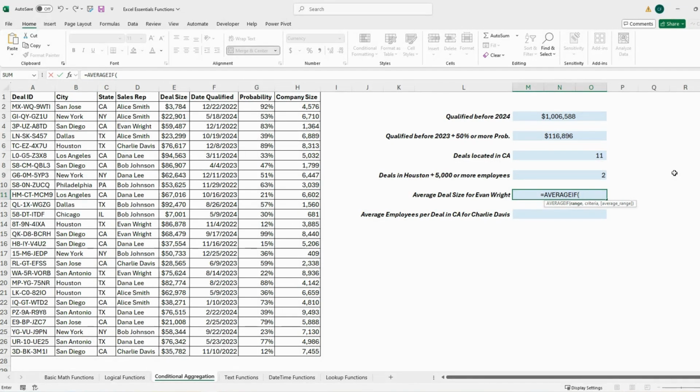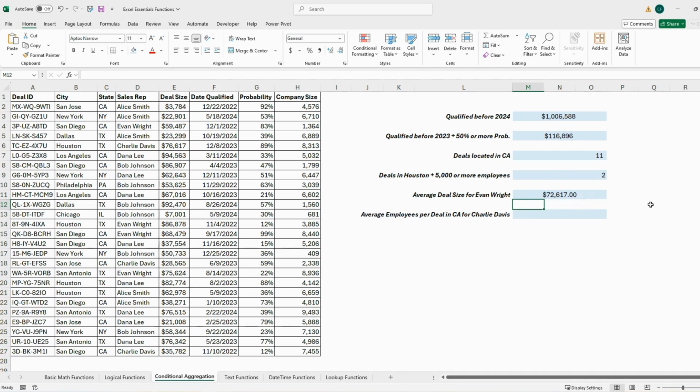So first up, we're looking at the range. Okay, what's the criteria we're looking for? We're focusing on Evan Wright. Evan Wright is over in column D. So let's take the sales rep column. Go right there. Comma. Let's type in Evan Wright. Comma. And what is the range you're trying to find an average of? It's the deal size column. So column E, all the way down. Close it up. Take a look. And there we go. So his average deal size is around $72,000 for each deal that he has.